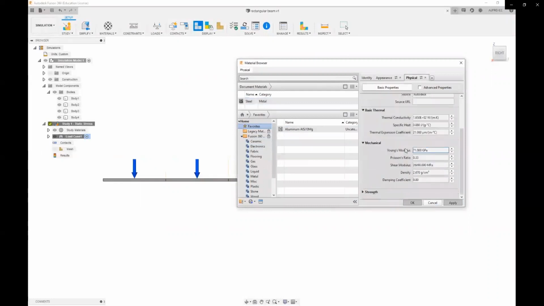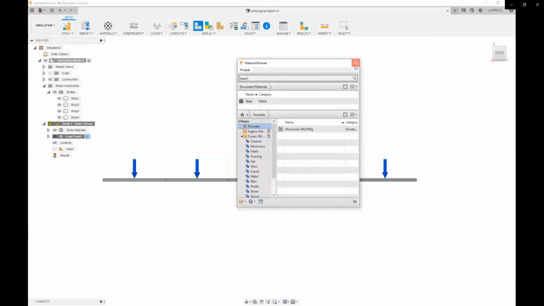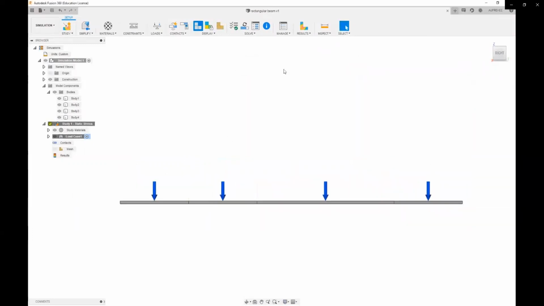sorry, aluminum. Okay, in aluminum there are mechanical properties like Young's modulus, Poisson's ratio, shear modulus, density, and damping coefficient. These are the basic mechanical properties included for the materials. Okay, if the question mentions 180 MPa, just apply the Young's modulus as 180 MPa, then apply and okay. The material will be applied, and then apply whatever is mentioned in the question, and then click on the solve option.